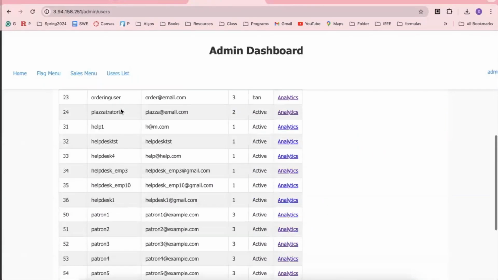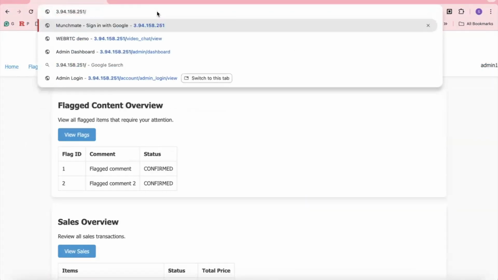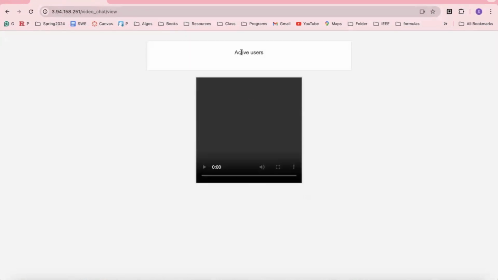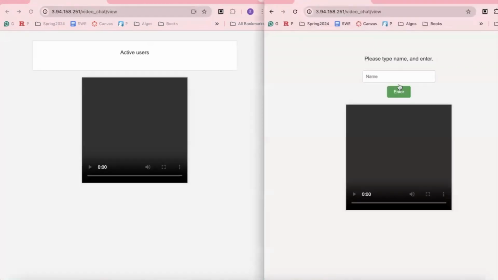Video communication next. By going to the video chat page, we see that currently there are no active users. However, to demonstrate, let's log in as admin and in another window as help desk. We'll see that under active users, the list of active users is updated. Multiple users can show their status as active this way. For example, here's Help Desk 2.